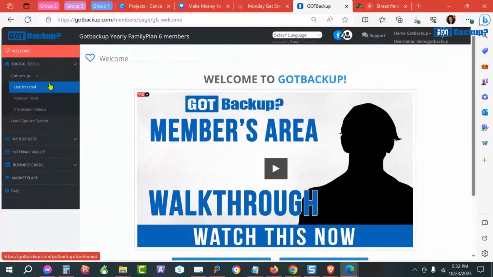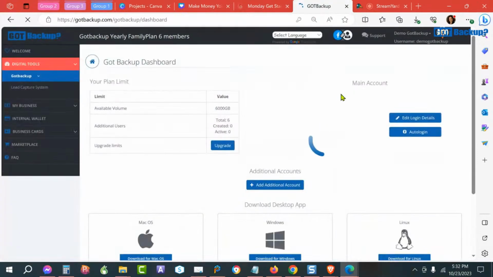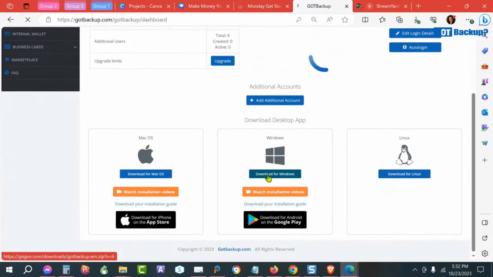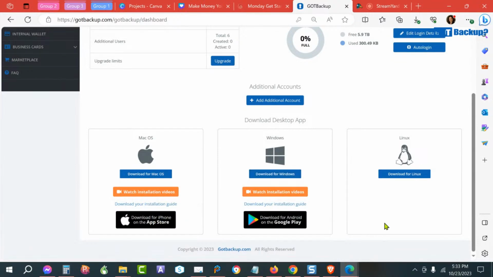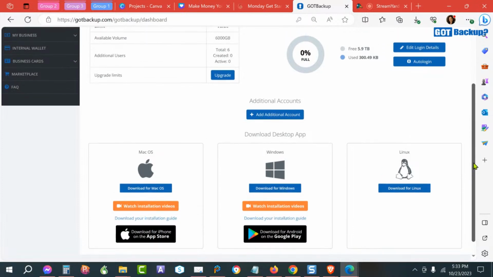And the very first tab here is called Use This Tool. This is where you get started. So we're going to click that so we can make sure we know what that's about. And this is where you can get your download for Windows or Macintosh, or for Google Android, or if you have an iPhone. Or you might be like me and have both a Windows machine and an iPhone. It doesn't matter. All of that works, but everything is here.